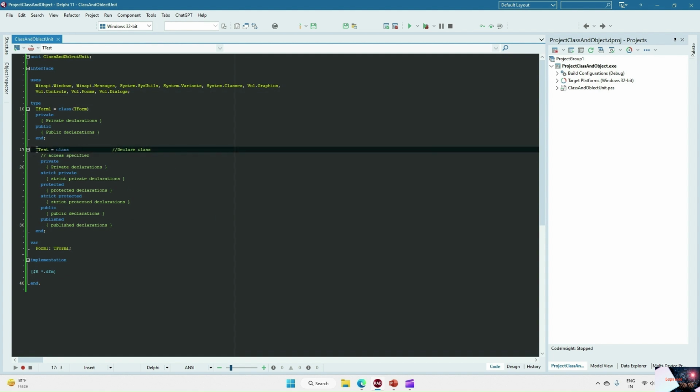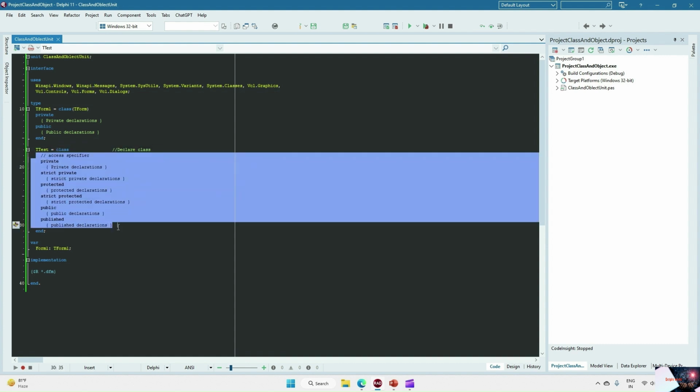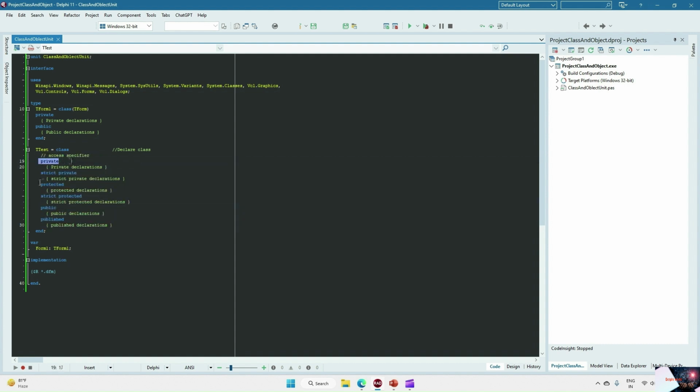We can create a class like TTest. We can give any name, right? T is the prefix, just the standard that we follow in Delphi. If you don't write it, it's also not a problem, but if you write it, that's better for readability purposes. So TTest equals class, and after that we have the access specifiers for that class. We have six access specifiers: private, strict private, protected, strict protected, public, and published. So this is how we can create a class.